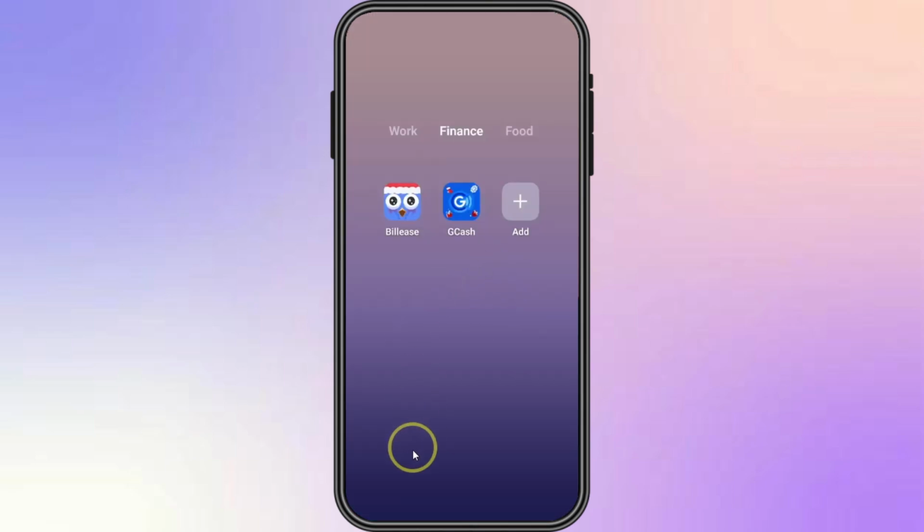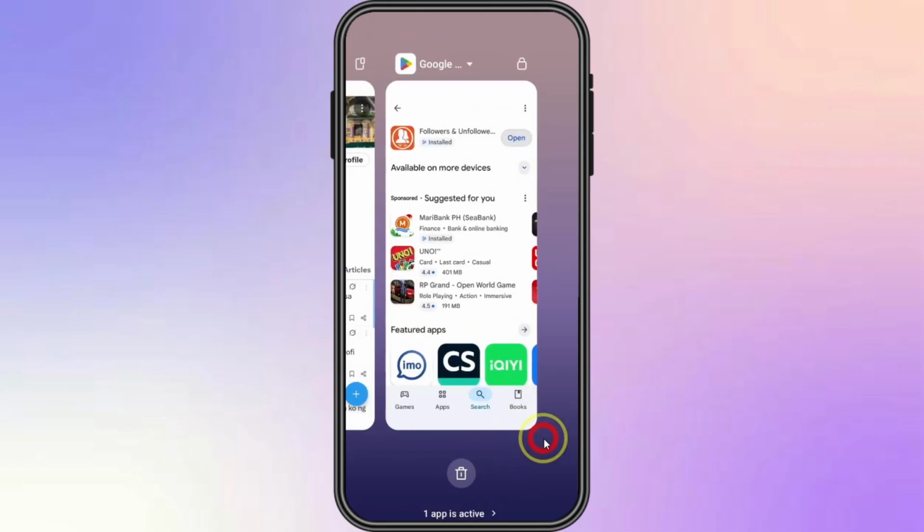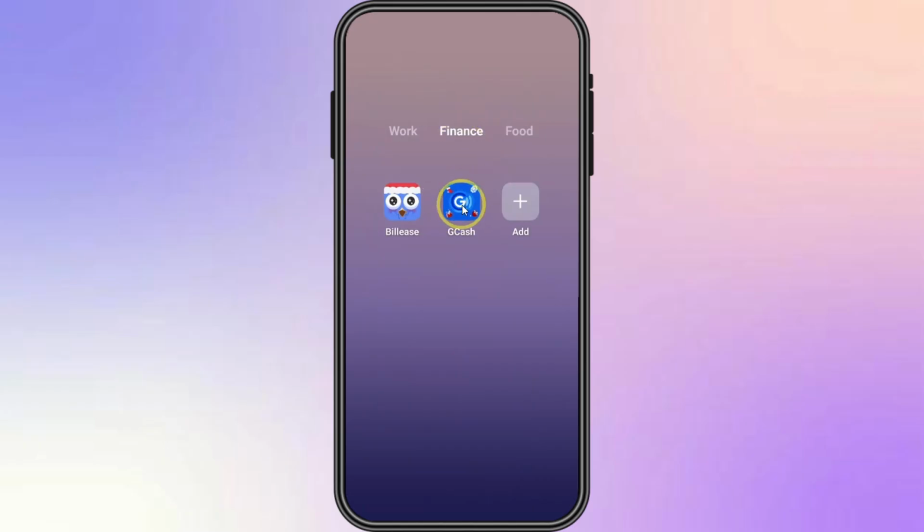Another fix that you can try is closing the GCash app completely. Simply close the app and try opening it up once again.